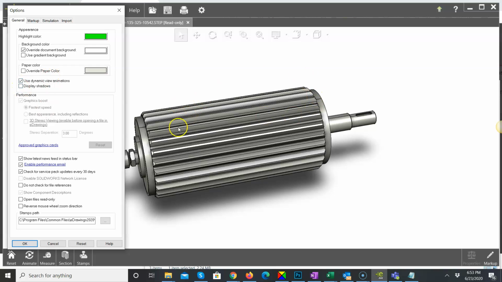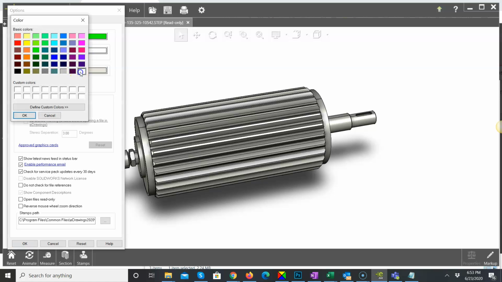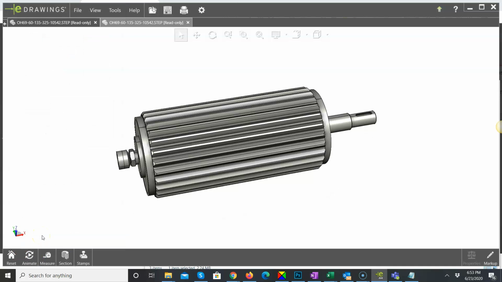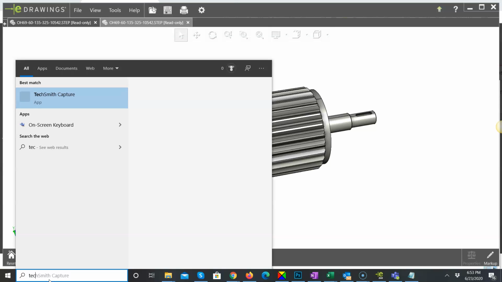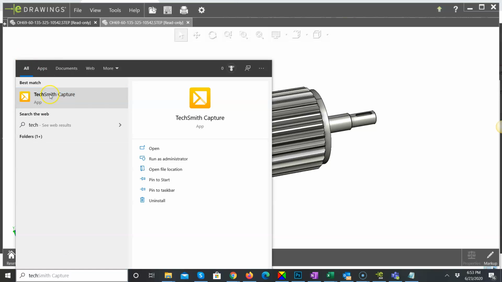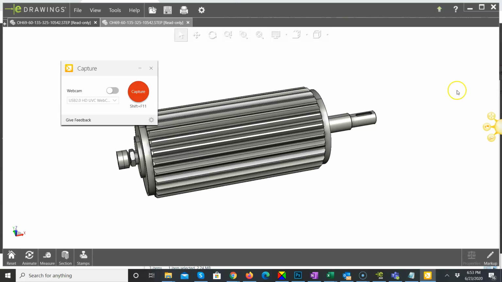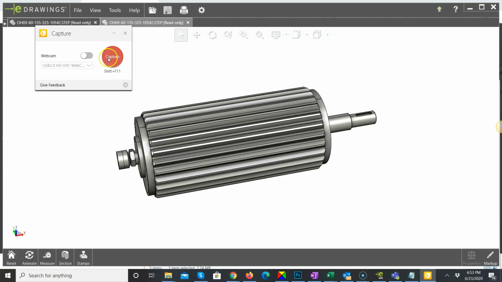So, and then I use a white background, so you can change the background right here, override document background, just select white, OK, and then you're going to use any screen capture tool that you like. I typically use Jing, but you can't download Jing anymore, and it's actually getting ready to go away altogether. And so the other one that I like that's free is TechSmith.